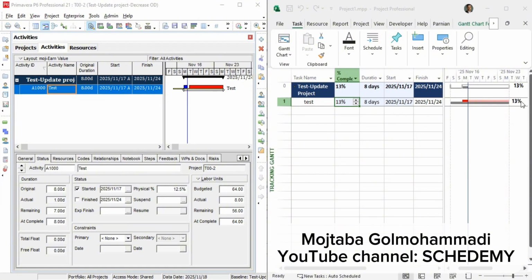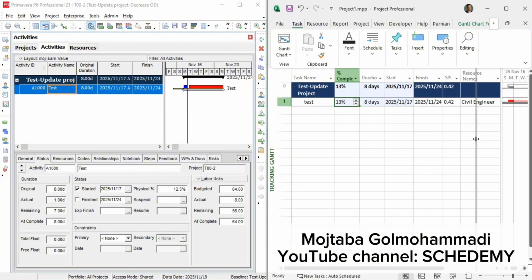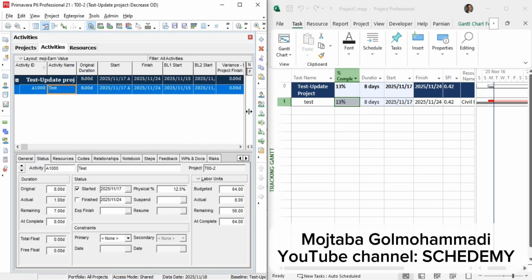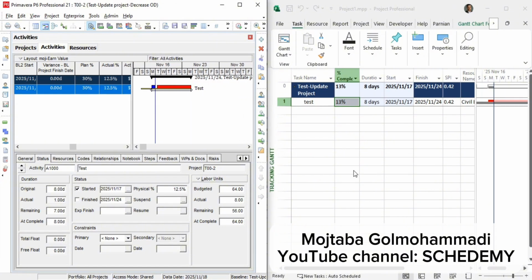Let's also check the SPI to be sure about the way of calculation in both software. As you can see here, MS Project shows 0.42 and Primavera should show the exact same value. As you can see, everything is matching and behaving exactly as expected.